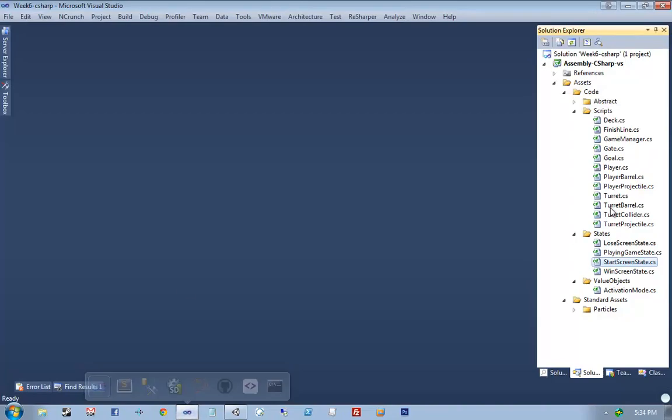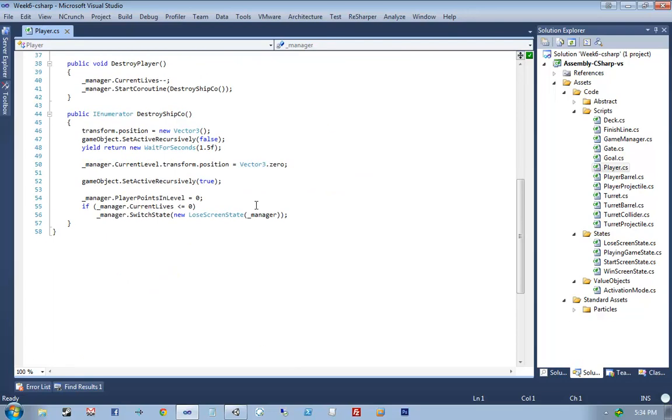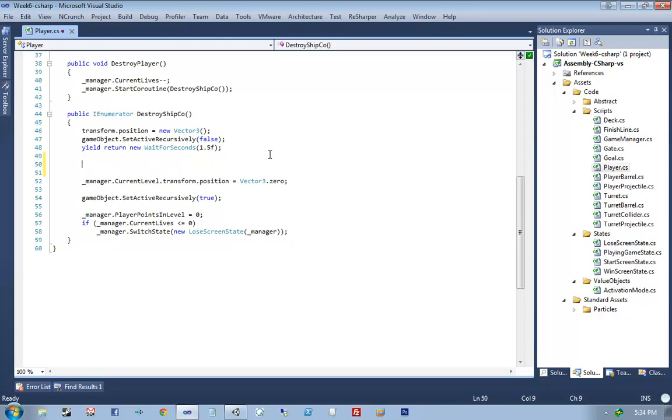Right, so if we jump into our player on his destroy ship co method, up here on line 44, we're going to want to go ahead and basically recreate the level. So the first thing that we're going to do is, after we wait for 1.5 seconds, we want to destroy the manager.currentLevel, which, if you remember, is the game object that represents the instantiated prefab of the current level. Then what we're going to want to do is reinstantiate it. So that's also fairly simple.